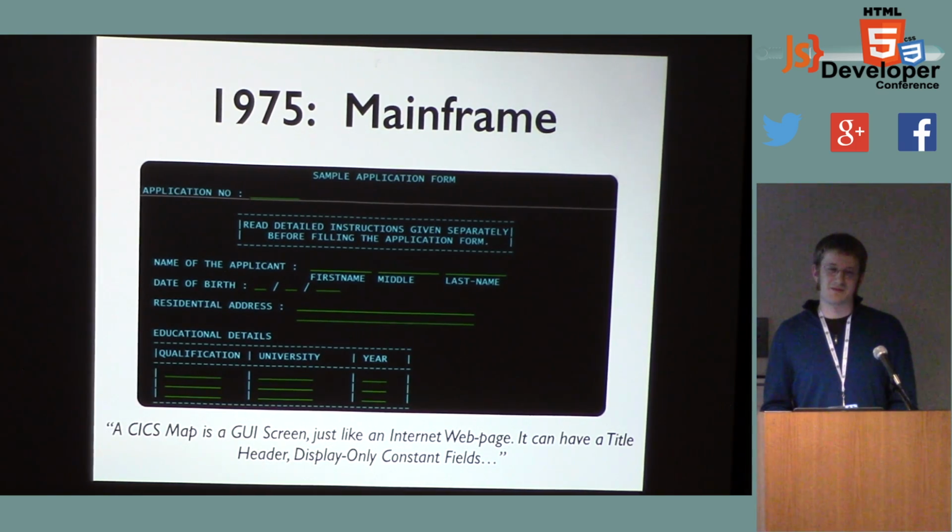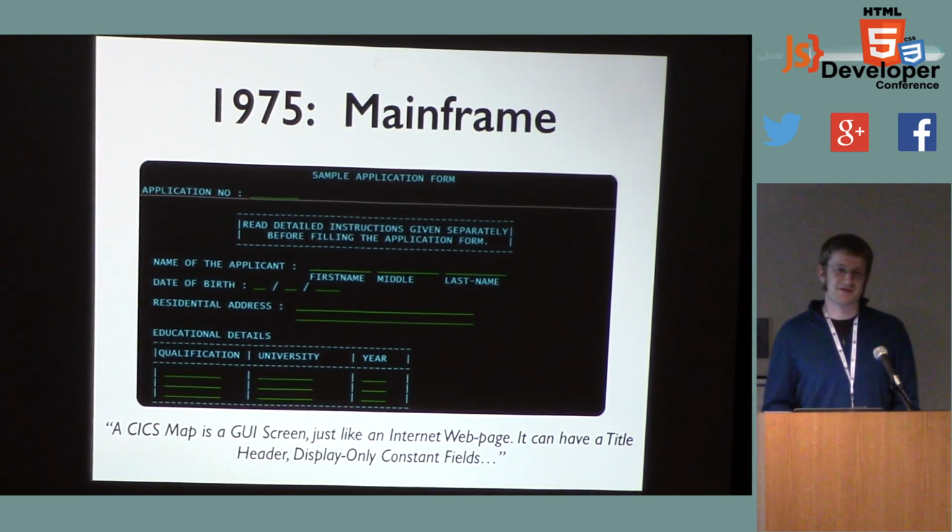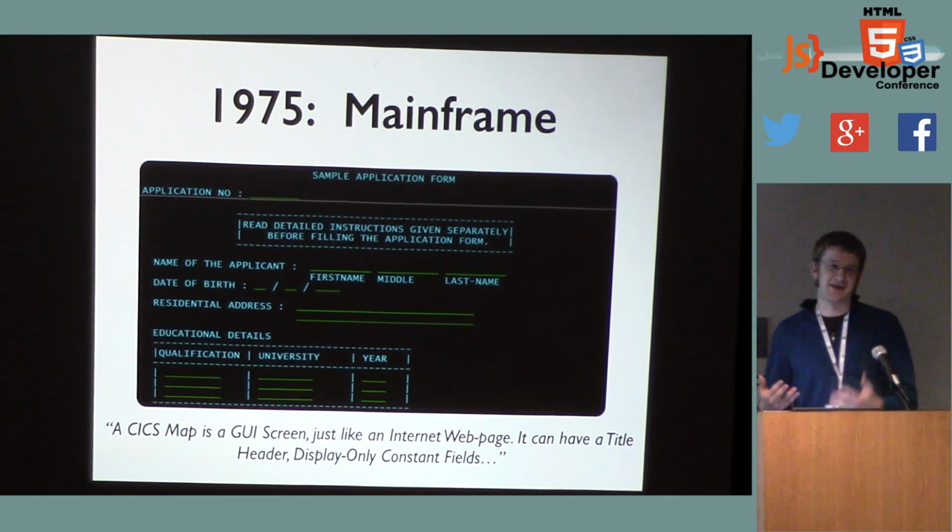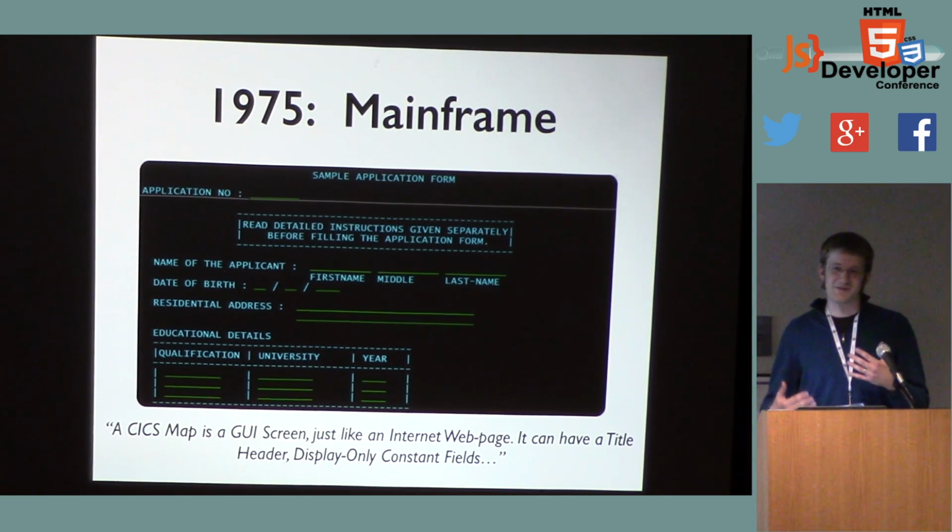Think of a mainframe screen like a web page. Or if you like, think of a web page as a mainframe screen. It's just something that's loaded over the network. It has forms, and then you say, okay, I filled out my forms, and you get more forms. Sort of like apps like at the DMV, where you go in and you get forms, and you fill them out, and you get more forms.